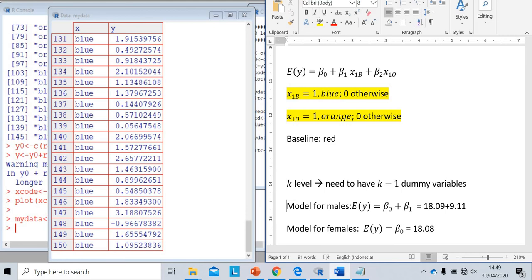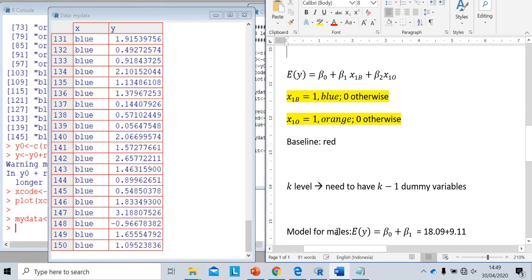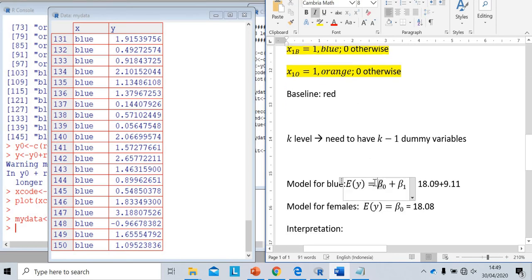Then we have the model for the blue color: beta naught plus beta 1 times 1. So I just copy and paste this. Here we have the model for blue.